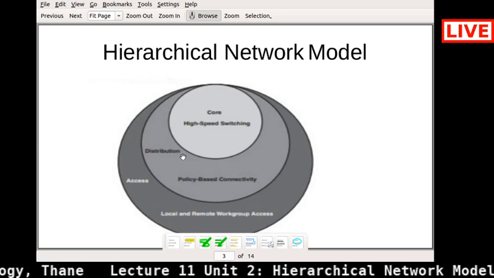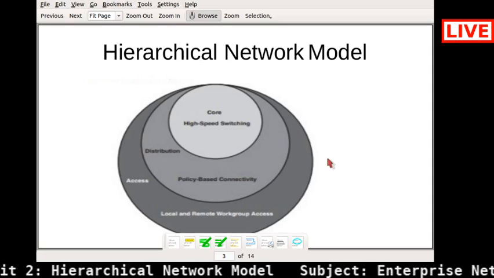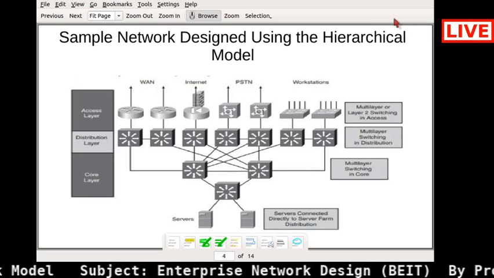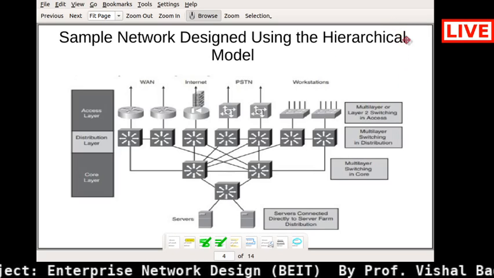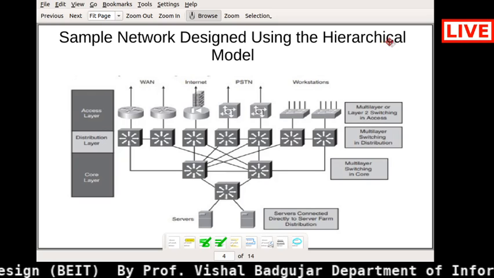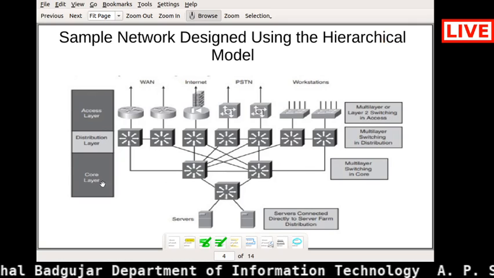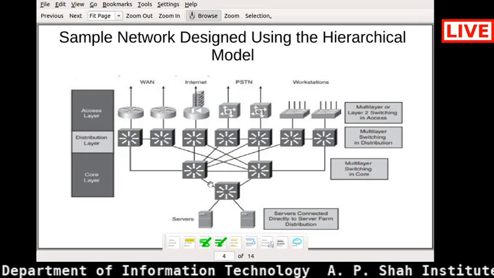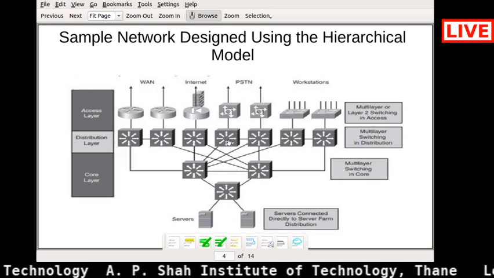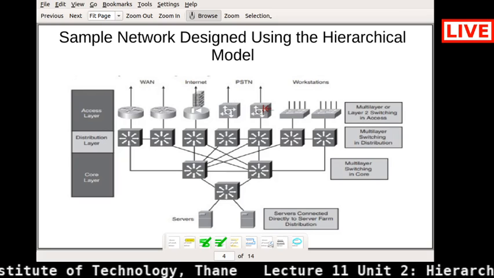So there are different functionalities of each of the layers. We will see the functionality, but before that I will show you a sample network design that we have designed using the hierarchical model. If you see in this diagram, this is your core layer, where the switches are. These are nothing but the servers. These are the distribution layer switches. And these are the access layer routers, switches and all those things.